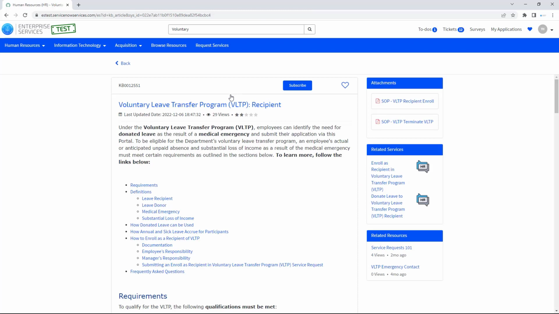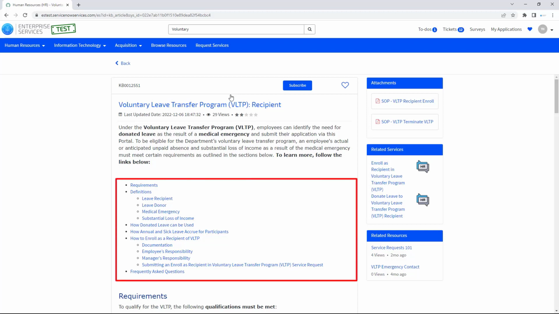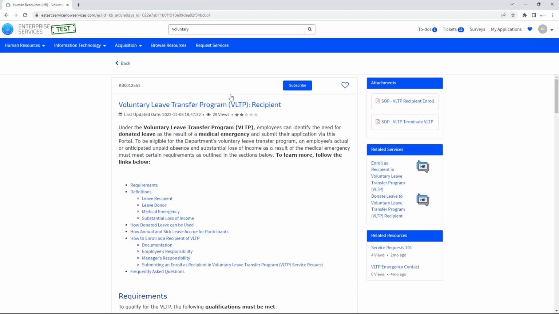After accessing the knowledge article, you will see at the top of the article an overview of what VLTP is and how to submit a request. Under the overview is a table of contents. Select a link to be brought to specific information relevant to you.